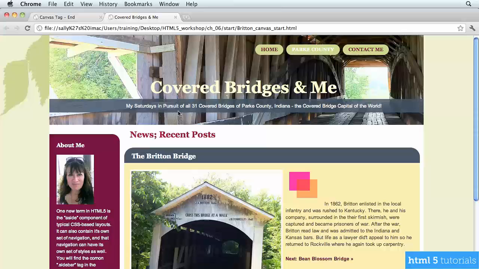So this is the start one, and this is the end one. The only difference is we're going to change the color. Let me explain a little bit about what the canvas tag actually is. It's pretty exciting.